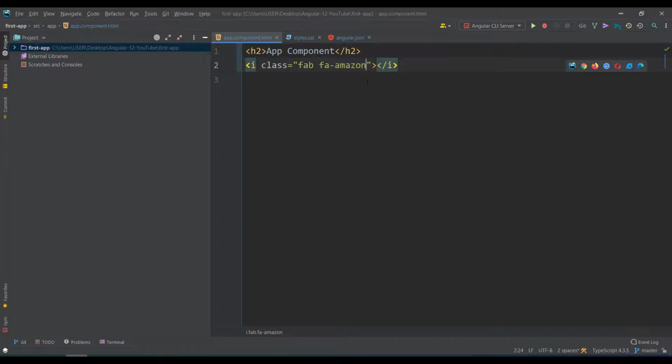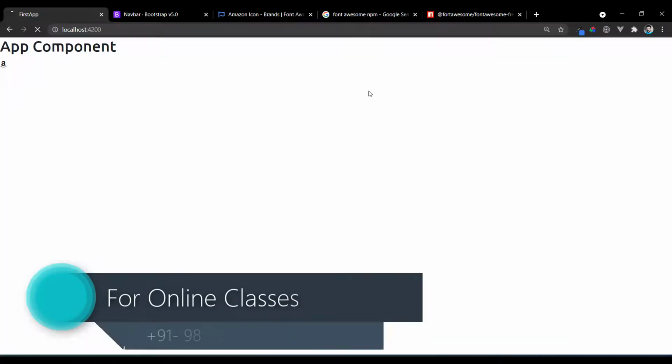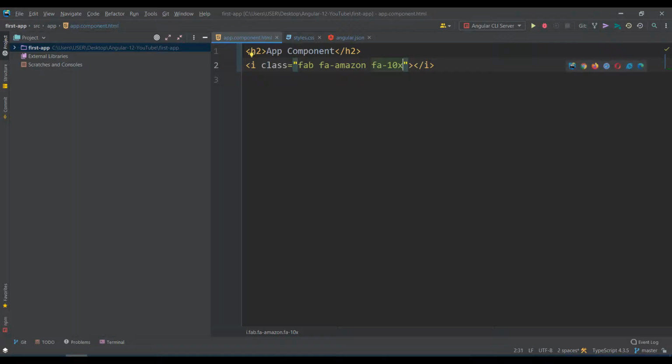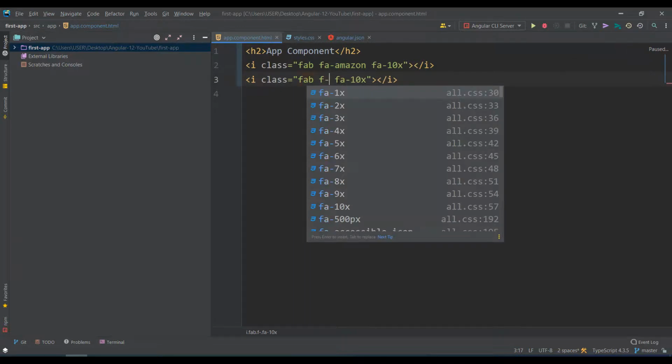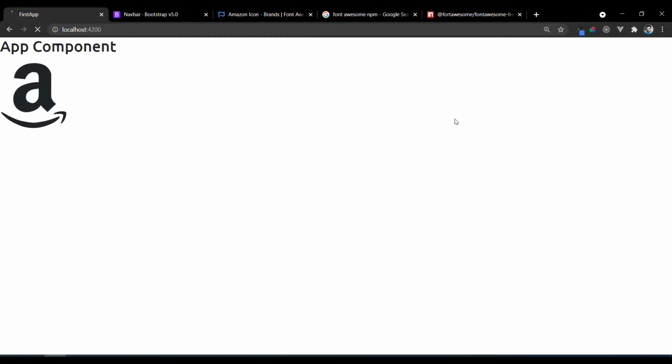If you want it even bigger, there are classes like fa-1x, 2x, 3x, 7x, 10x. So with 10x, a very big Amazon icon has come. If you want a Facebook icon, there is something called fa-brands. See, you get the hint automatically from the all.css which we have configured in Angular. fa-facebook. See, you get the Facebook icon.